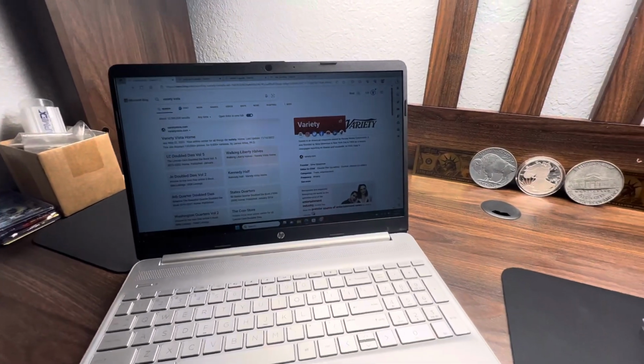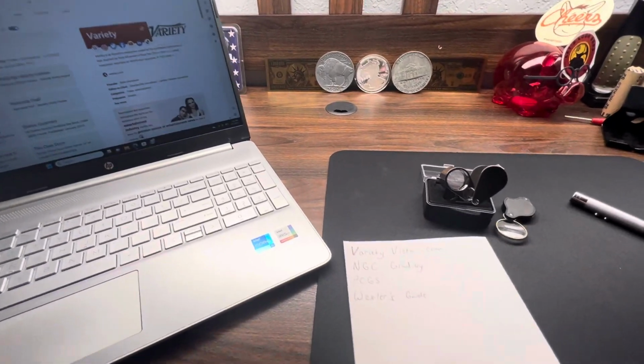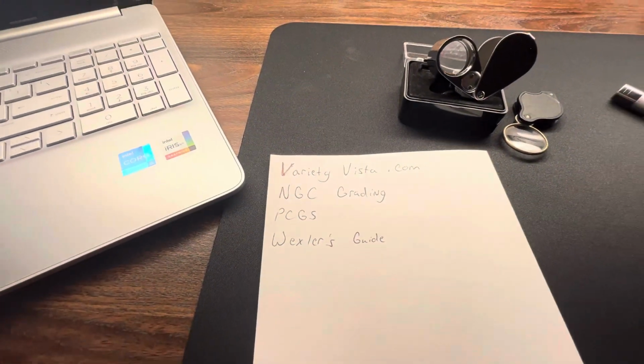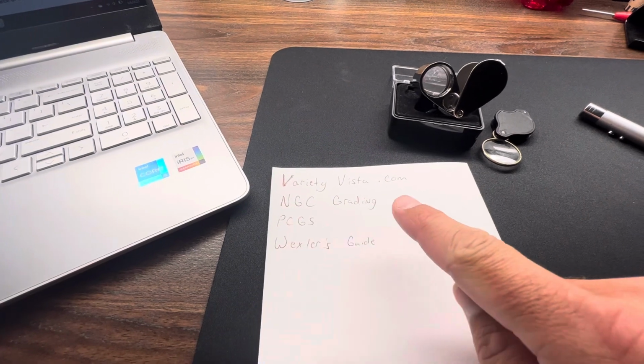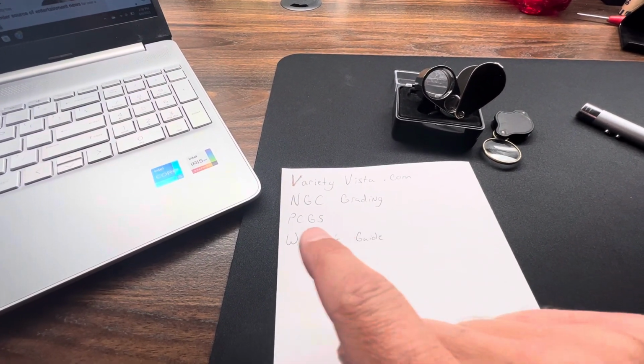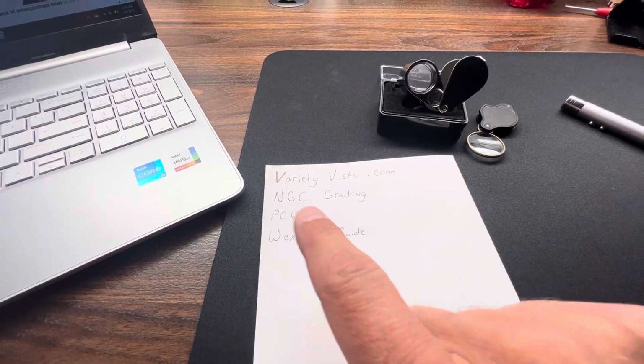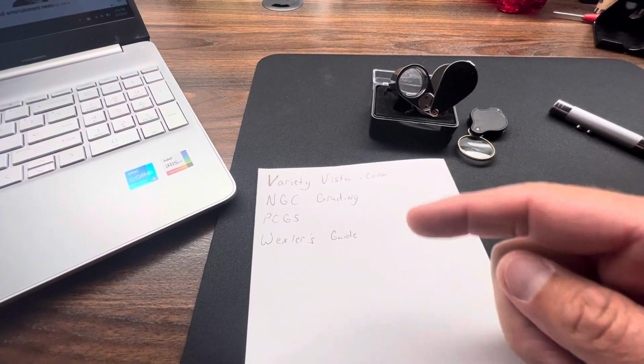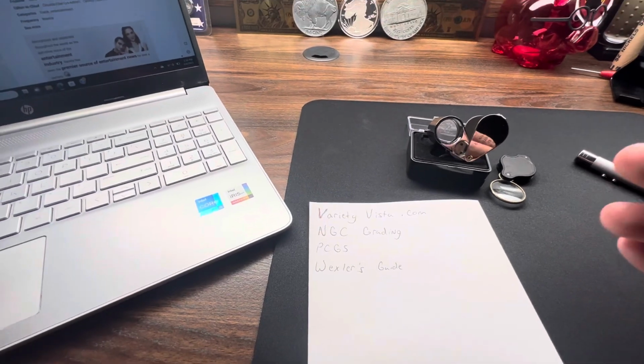And just to let you know, we do have, as I mentioned, four separate sites. I just kind of handwrote everything on here. So NGC, just go to NGC grading, type that in, and bring up the website. PCGS the same way. Wexler's guide, Variety Vista, you can put the .com at the end of it, and it'll bring it up all the same way.